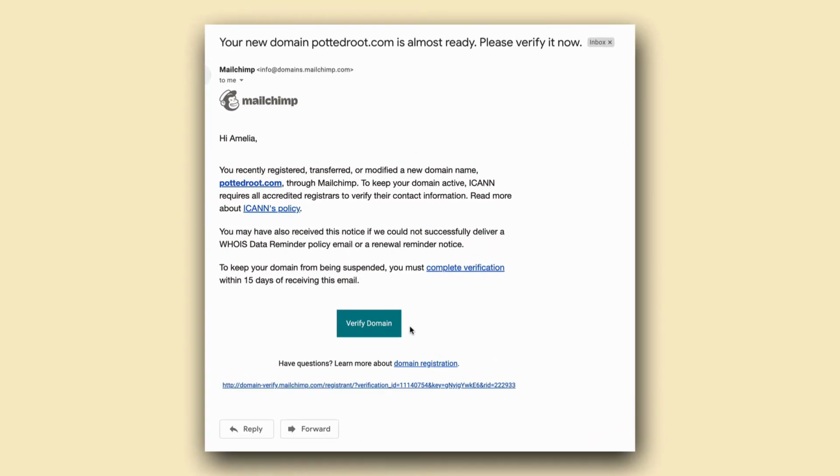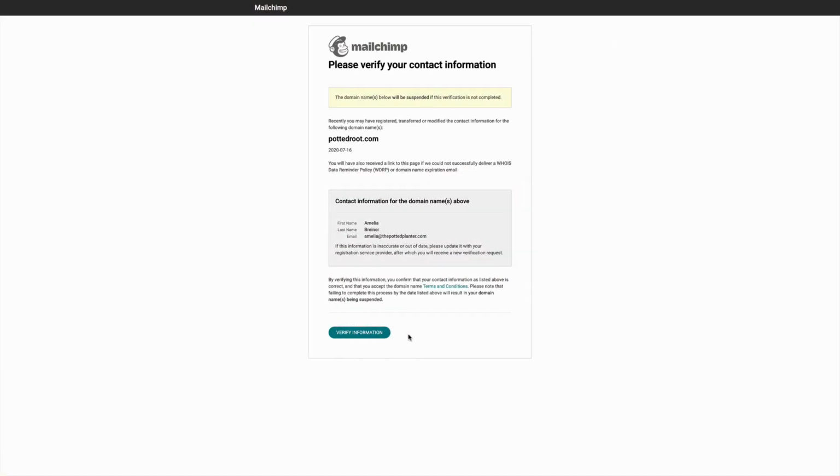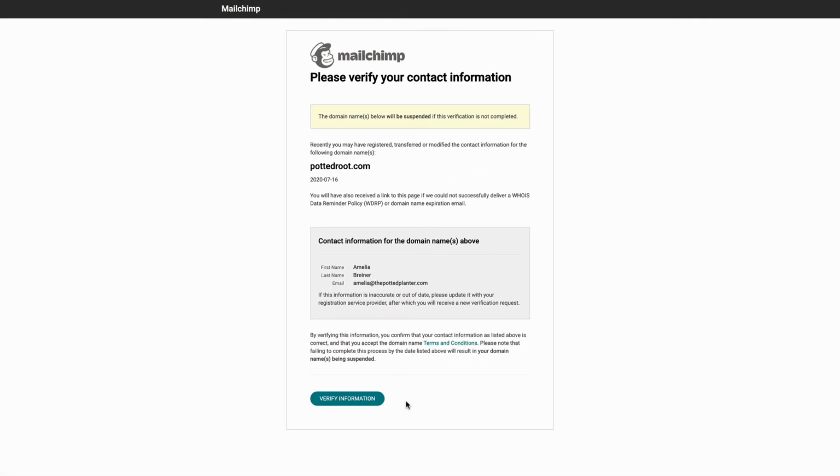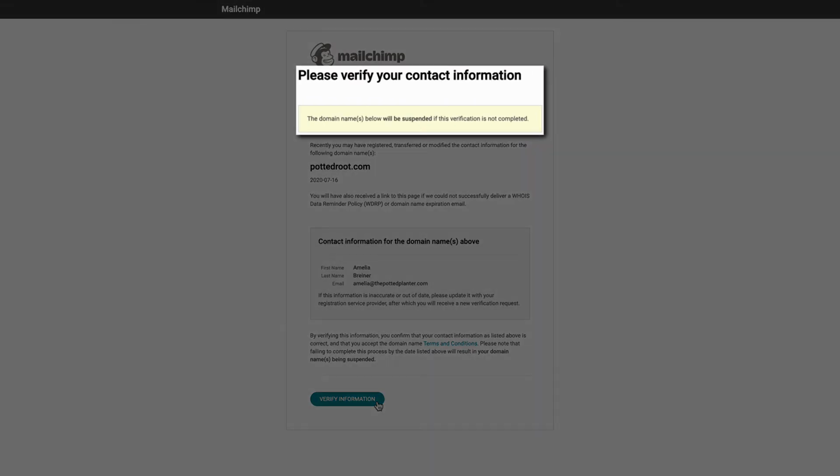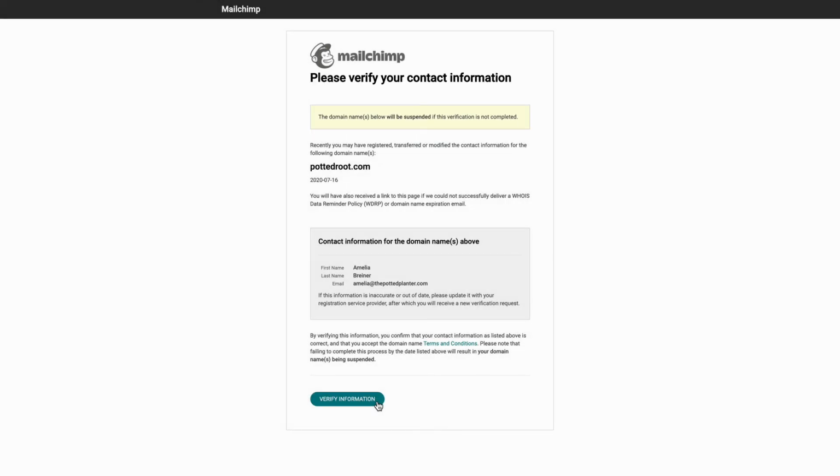To verify your domain, click on the Verify Domain button in the email. On the next page, click Verify Information. If you do not verify your domain within 15 days, the domain will be suspended until verification is completed.